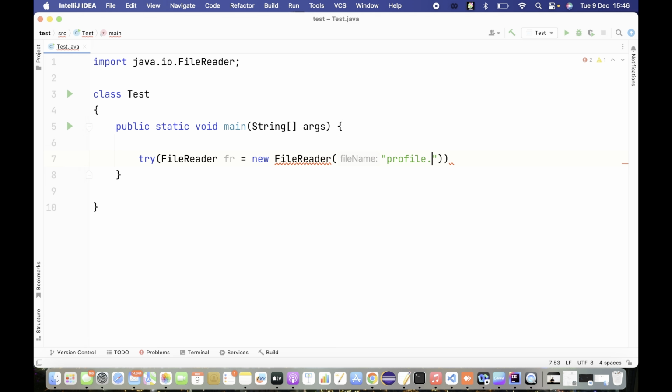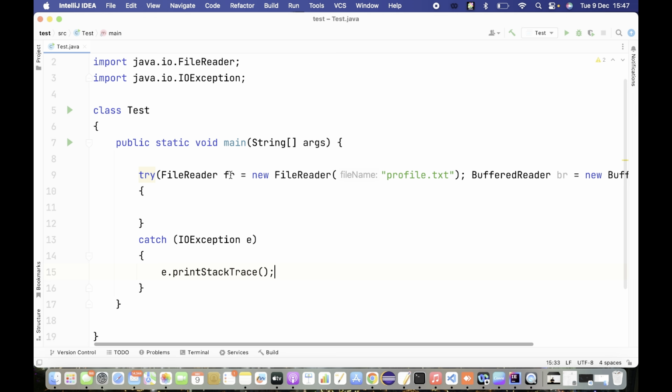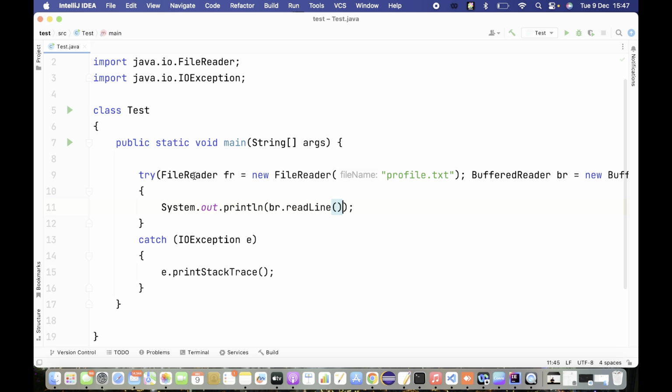Which exception do we need to handle? Catch block of IOException e. Here let me print e.printStackTrace. Now see here, we are creating these resource objects, the file reader object and buffer reader object, not inside the try block. Where are we creating them? In the try block itself, we are creating these resource objects. Then we can perform the operation like System.out.println of br.readLine method. This is how we will be able to read the contents from this file.